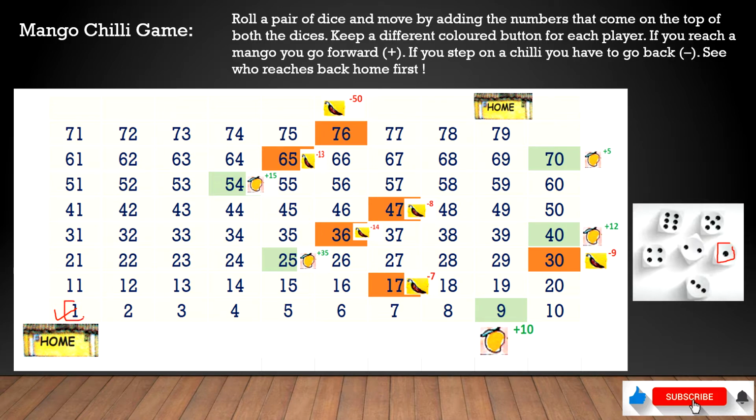So you will start from 1. And if you get 3, then you will move 3 steps. 1, 2, 3. Then you will reach 4. Let's say the second time we get 5. Okay. Then we will move 1, 2, 3, 4, 5. So as soon as we move to 5, we got 1 mango. And if we get 1 mango, we will add 10 steps.